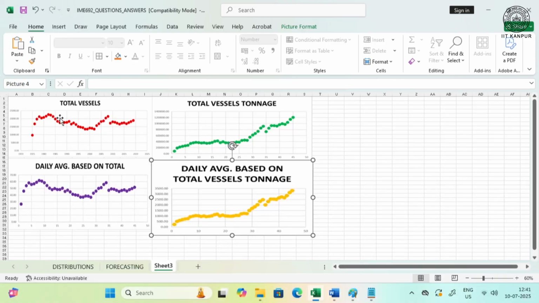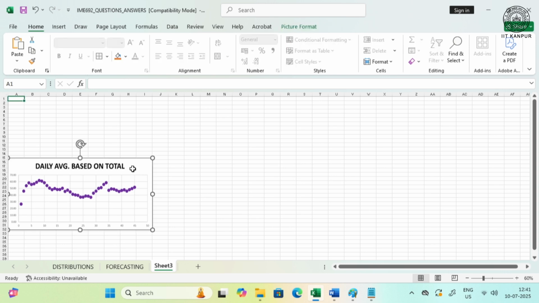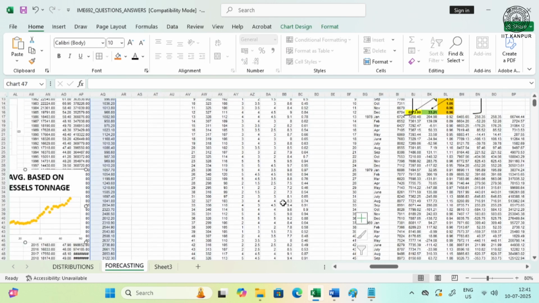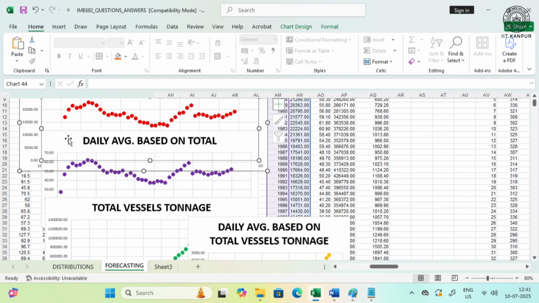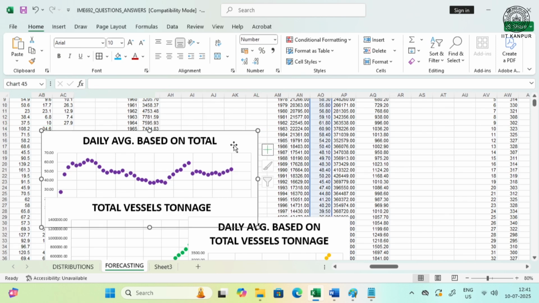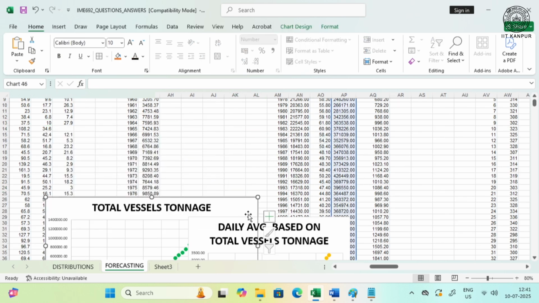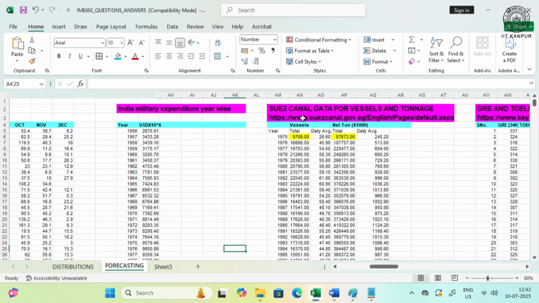So, I would not save these. When you are checking the video, you can plot it, no problem. I will delete this from sheet 3. The data is already there, so you need not worry, you can utilize the data which is here, which I said is Suez Canal data, and the URL link is given, you can have that.